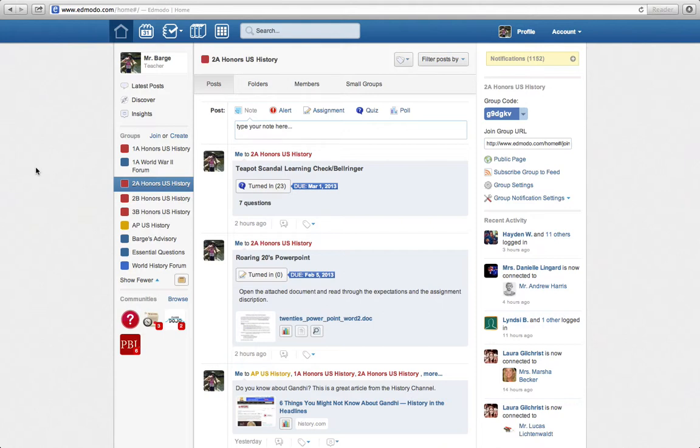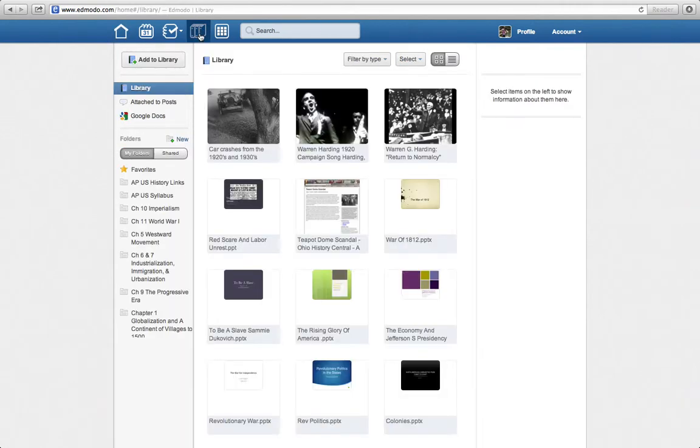Okay, so the next one we're going to talk about is in Edmodo, how to build your library, because that's going to help you make assignments and build your posts around your library. So up top, you're just going to go to the three books. That's your library icon, and click on that.